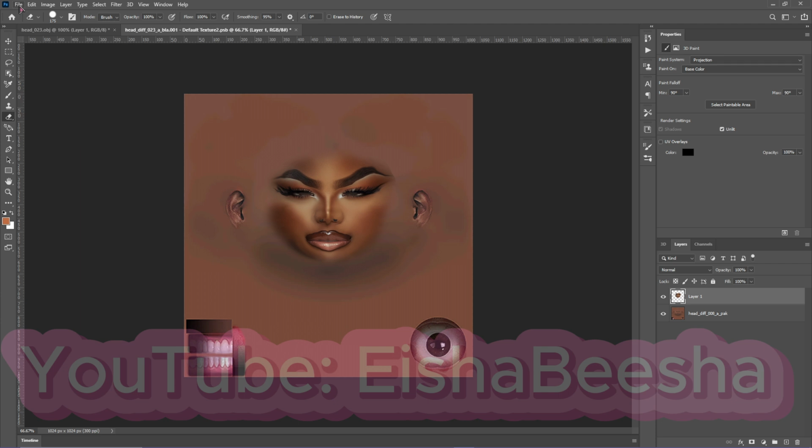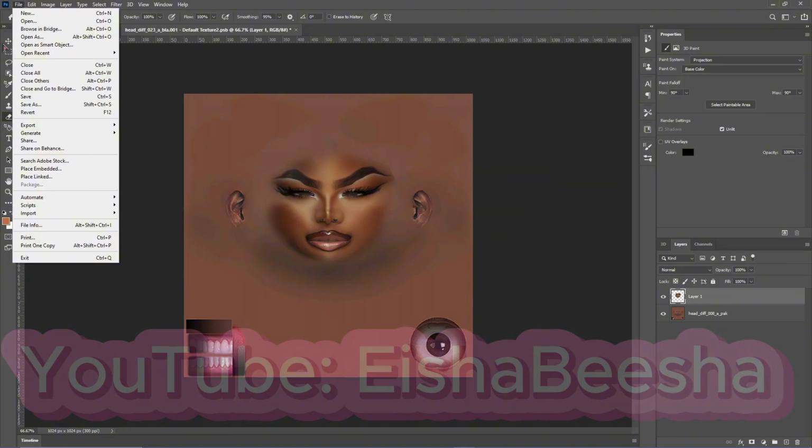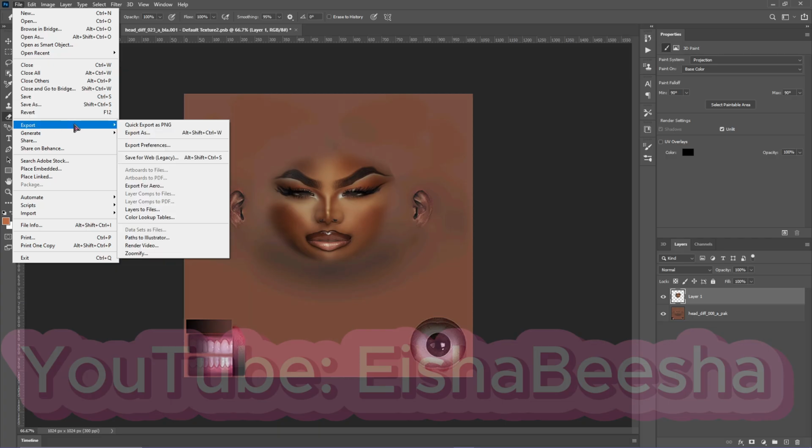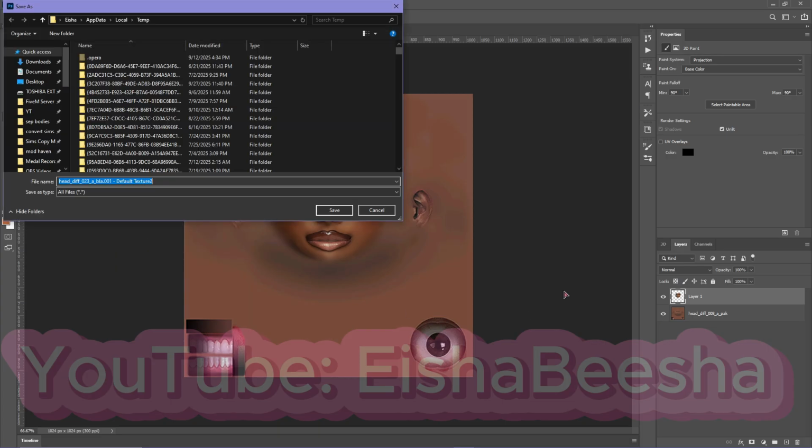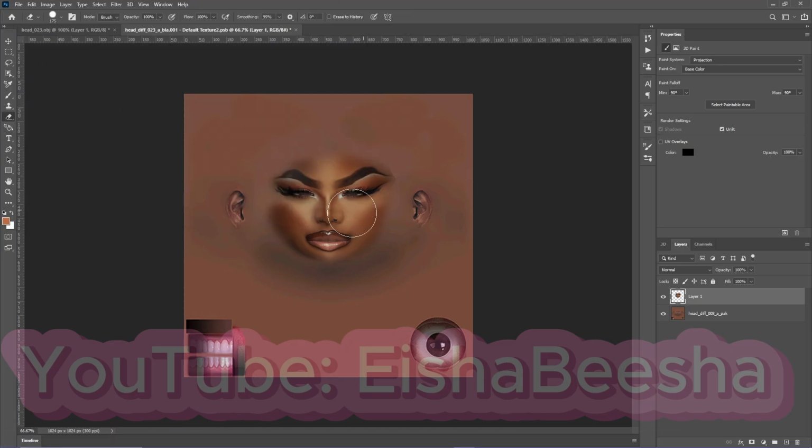All right. One thing I like to do when I'm far along and I don't want Photoshop to shut down on me is save this whole thing right here. So I'm just going to go into save, export, quick PNG, and save it. So if anything happens, you have this much done.